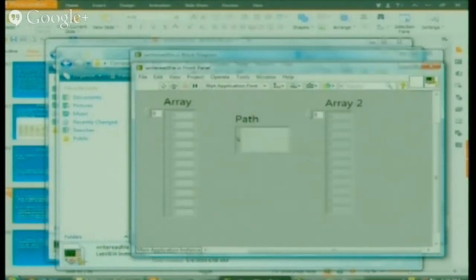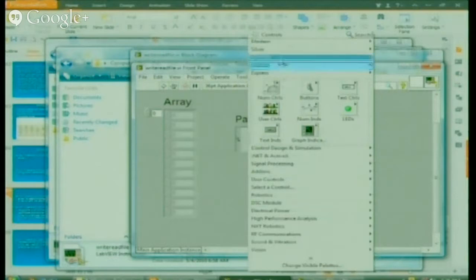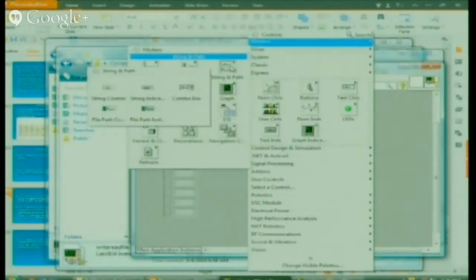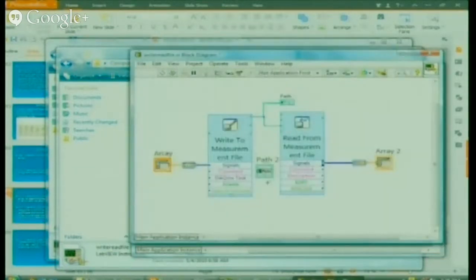You know array, I don't have to show you what array is. I will just show you what a path is. See here, when you come to modern, every time it is a string and path control. It is not simply a string control. String and path control. And it has string control, string indicator, a combo box, a file path control and a file path indicator also is there. You take this file path indicator and make it here. And then connect that indicator here. It is, when it becomes view as icon, it becomes like that.